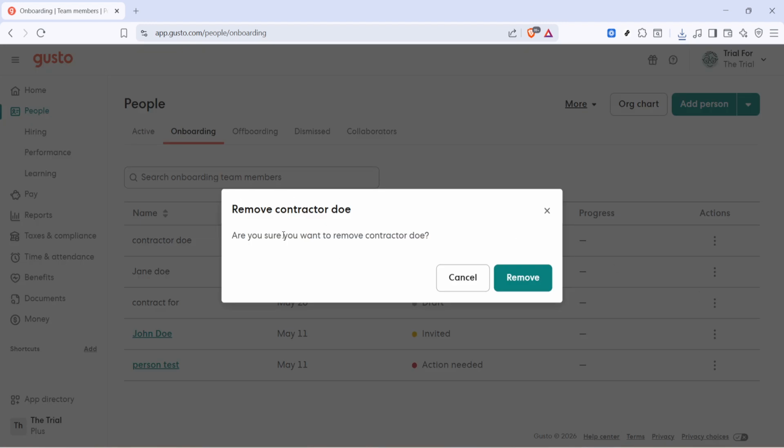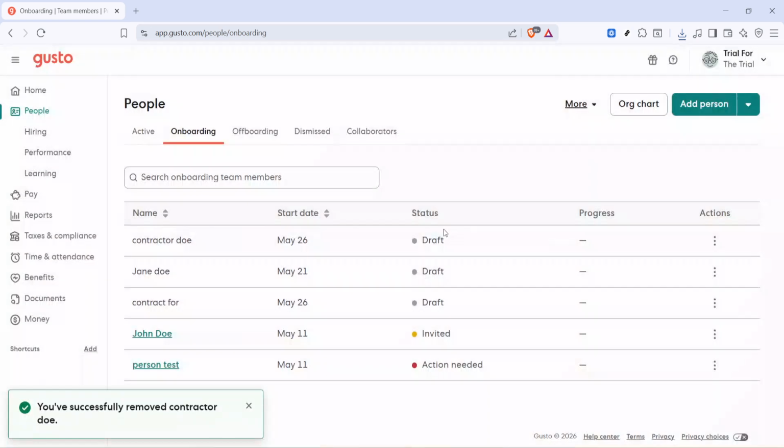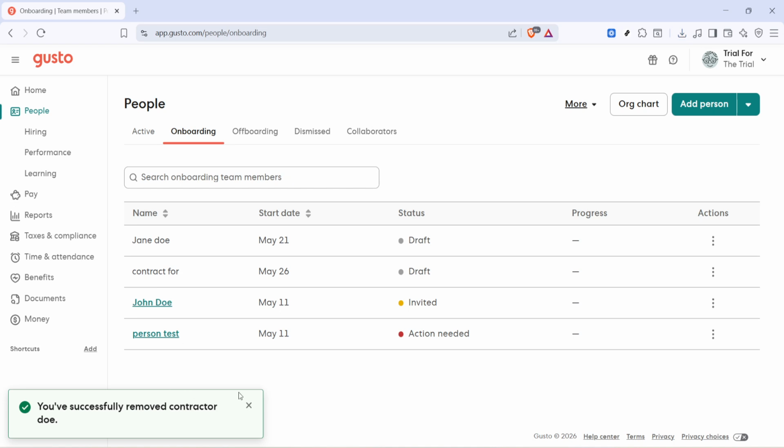At this point, Gusto may display a prompt to summarize what removal means for access and records. This is designed to prevent accidental changes, so pause and read what appears on screen. You're looking to verify that you have the correct person and understand the effect of the removal on things like account access and visibility. As you proceed, keep a few best practices in mind.